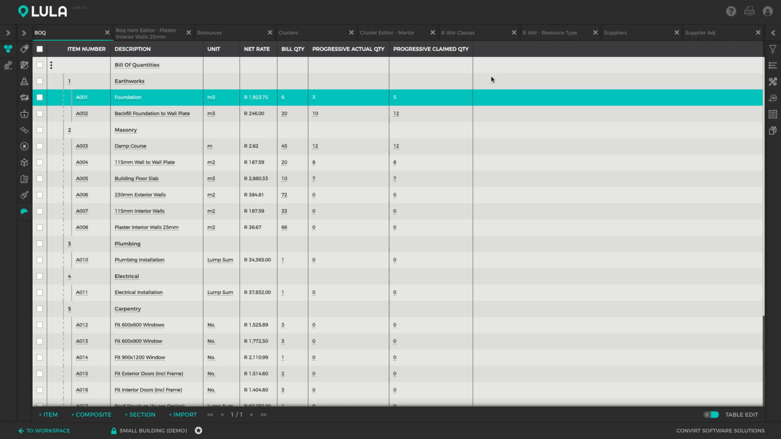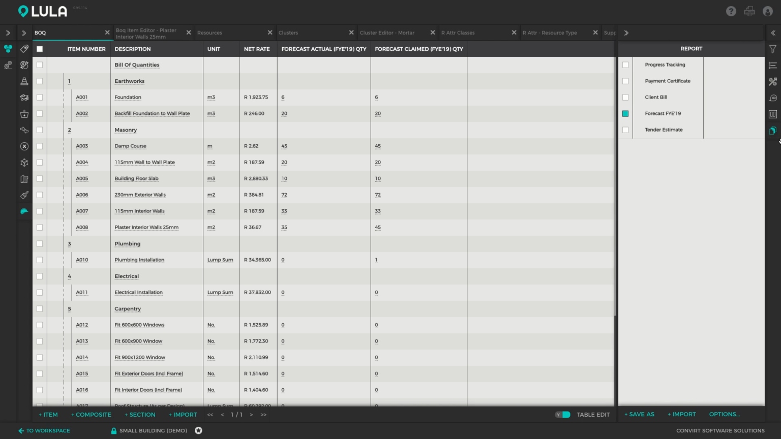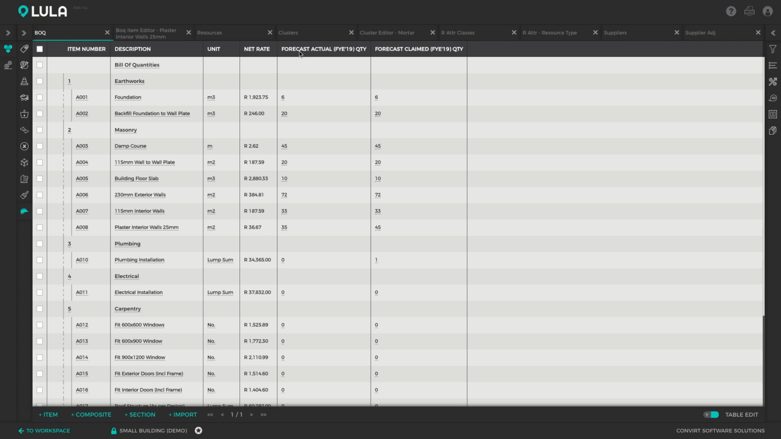All right, and besides tracking progress, I've also set up forecast measurements for us. I want to forecast where this project is going to stand at the financial year end for 2019, for example. So I've set up measurement columns to track that, once again 2 columns: forecast actual financial year end 2019 and forecast claimed. In other words, where am I going to stand at the end of the financial year for 2019? I've estimated that I'm going to be completed with 6 cubes of a foundation, 20 cubes will have been backfilled by then, and so forth. And this is what I'm estimating that I'm going to be claiming by the end of the year. So once again, I can differentiate between what I've actually done and what I've claimed I've done to the client.